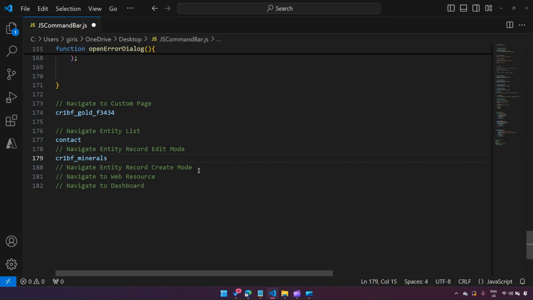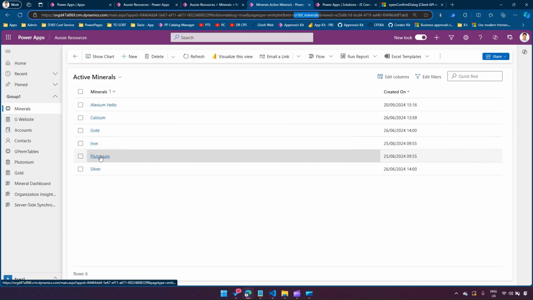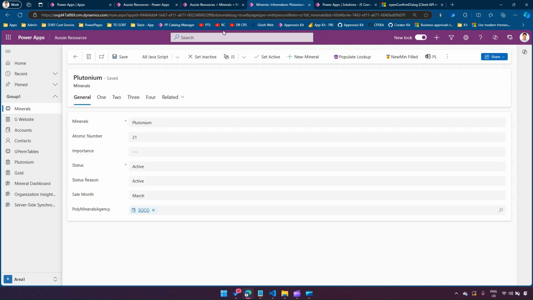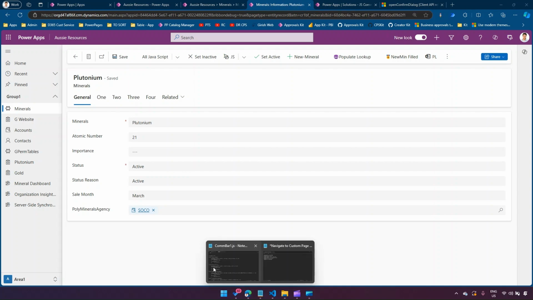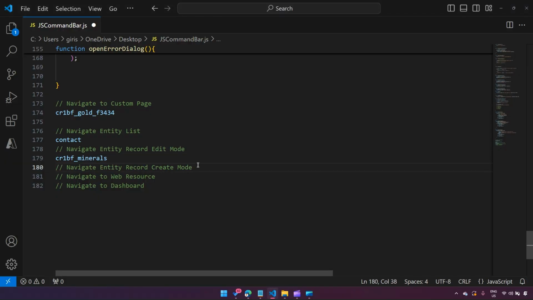Now, in edit mode, we will pick up one value. I want that if someone clicks on a record, they should be navigated to this particular record. Here the entity name is CR1BF underscore minerals, but then the row ID is this value. So I'll just copy this and put it in the notepad.